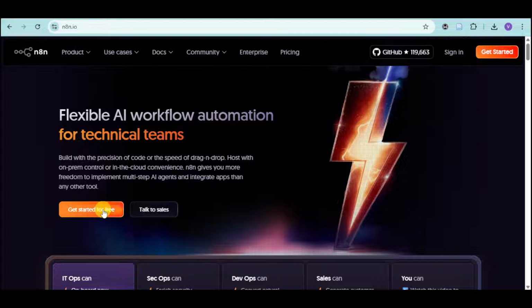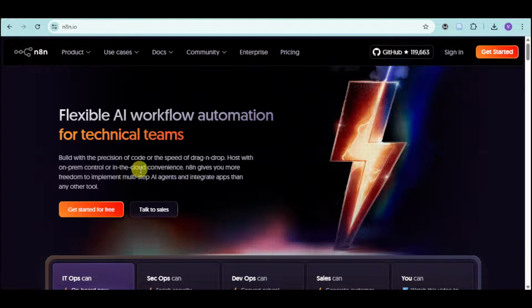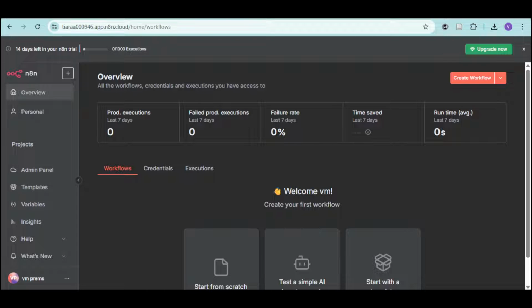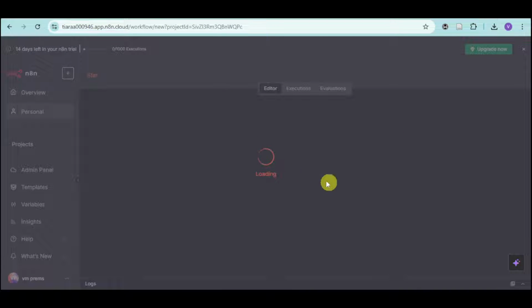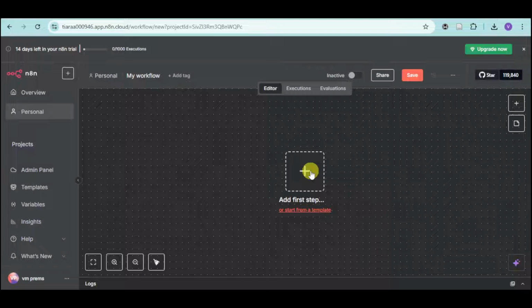You can either get started for free if you do not have an account yet, or click onto the sign in if you already have. Now, once you have actually signed in or signed up, you should be able to see this. What we can do is head over and click onto this create workflow. From in there, this will open our workflow editor. We can just wait for this to load, and once it's done loading, add in the first step.